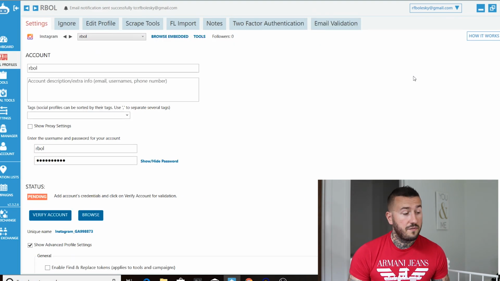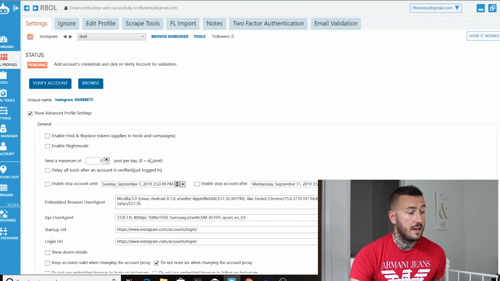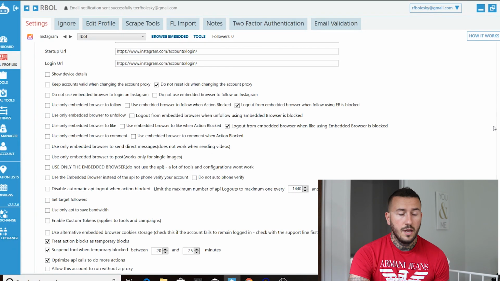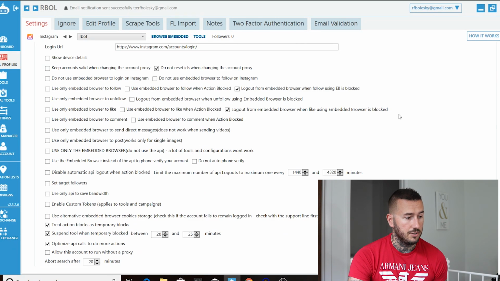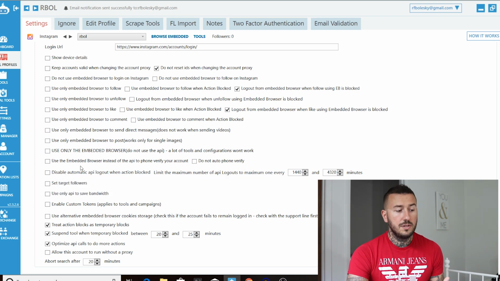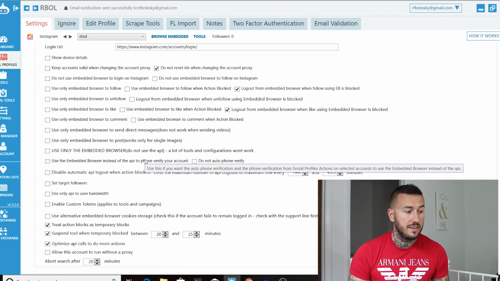So going into the social profiles tab and clicking on one of your profiles and coming down and showing advanced profile settings, you'll notice that Jarvee has added a few key features to do with the embedded browser. A couple of them being using only the embedded browser to follow, to unfollow, to like, to comment, and the logouts from the embedded browser when it gets temporarily blocked. Now, the feature I want to point out right now is, number one, use the embedded browser instead of the API to verify your account, which is going to help you with less email verifications and less API blocks when logging in.